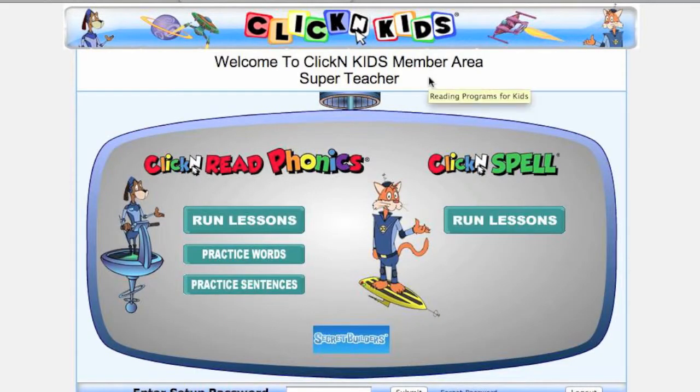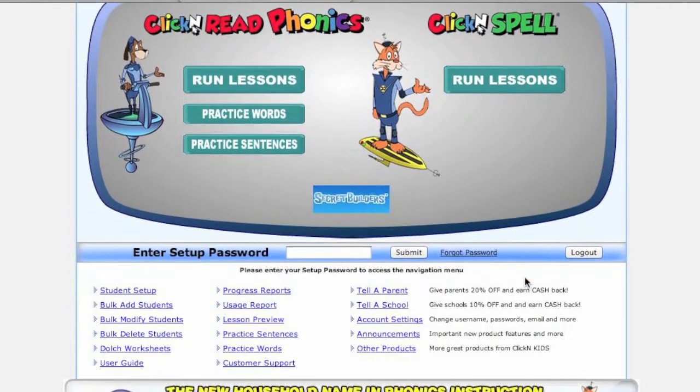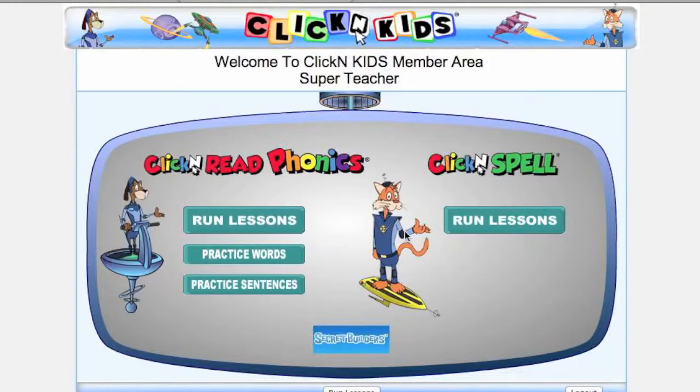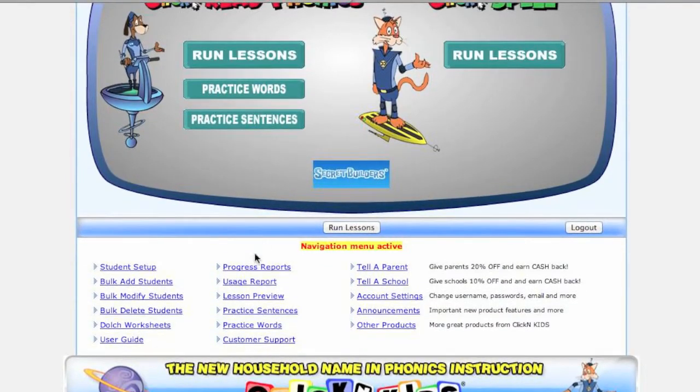Remember, this is how you will log in for your students, or how your students will log in, and then this is how they get to either the Click and Read Phonics or Click and Read Spell program. But we need to go into the teacher section, so you'll need to know your setup password. And then once you're in there, I'm just going to start by clicking on Progress Reports.